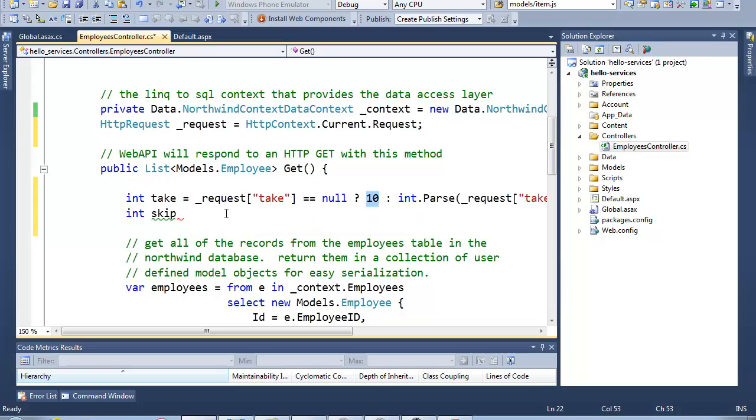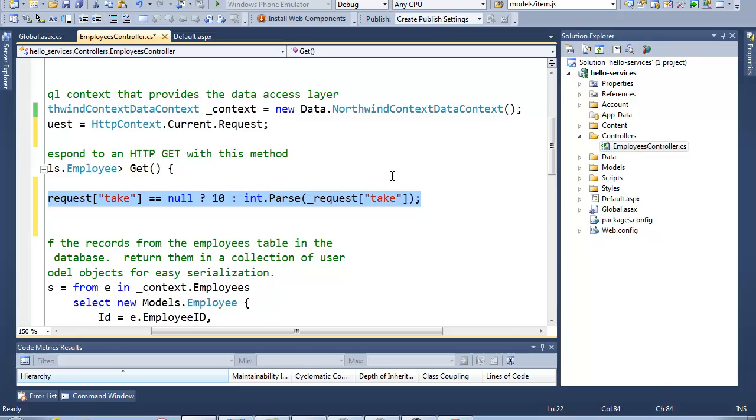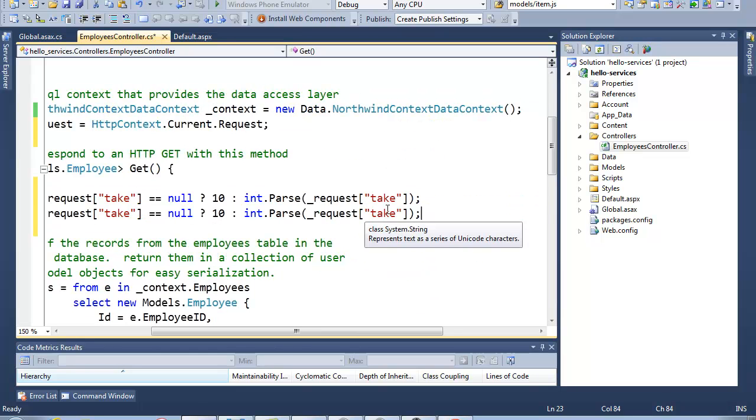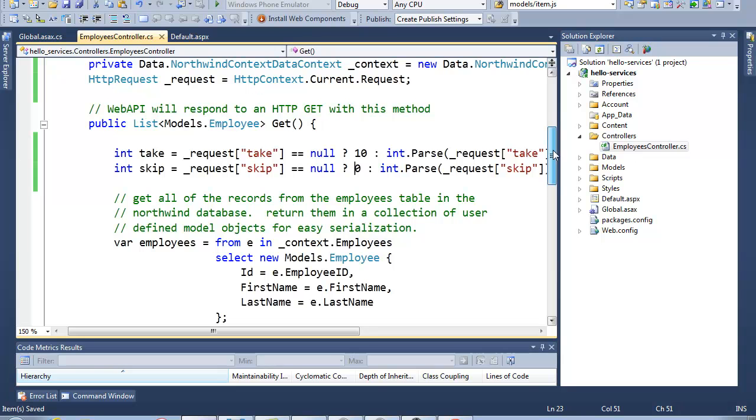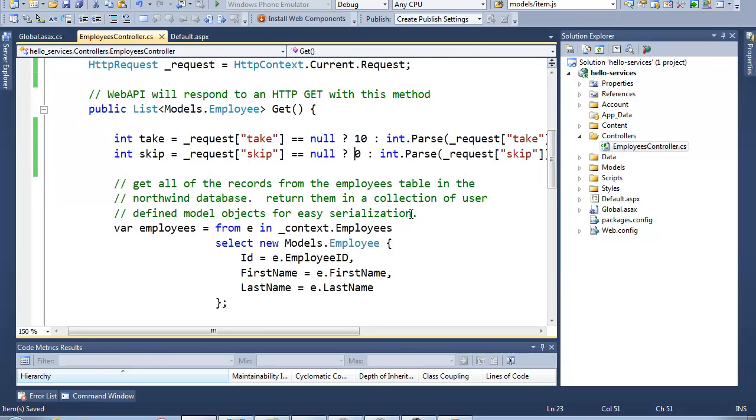We'll do the same exact thing with skip. In fact, I'm going to copy this down nearly verbatim, then change this to skip, and change this to skip here as well. By default, we want to skip 0 records instead of 10. So there we go. Now if we jump back down to the LINQ query, we just need to apply this skip and take. Luckily for us, LINQ makes this very easy as it has these functions built in.